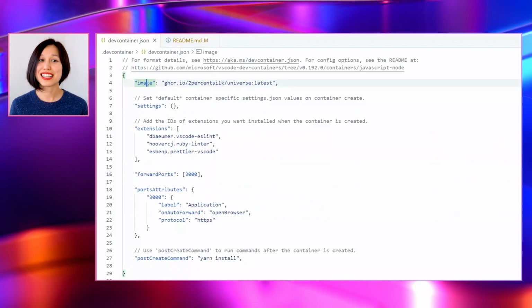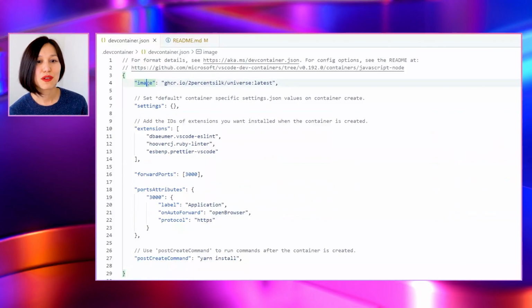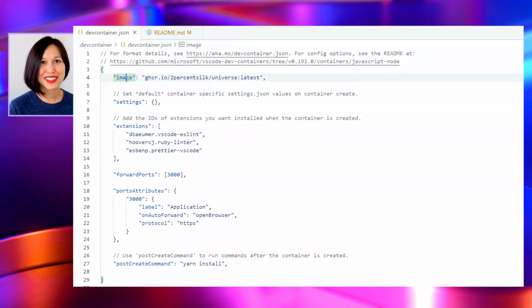It's really as simple as ensuring your account has read access to the image in question and then putting the link right here in the image property. You're all set to go, no hassle needed.